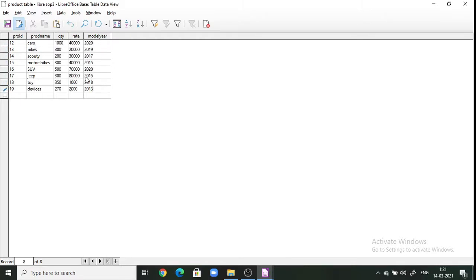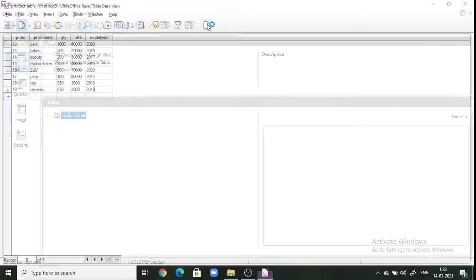I have finished inserting all the records in the table. Like this I have inserted, and then click on the save button. The records are saved, then close this.